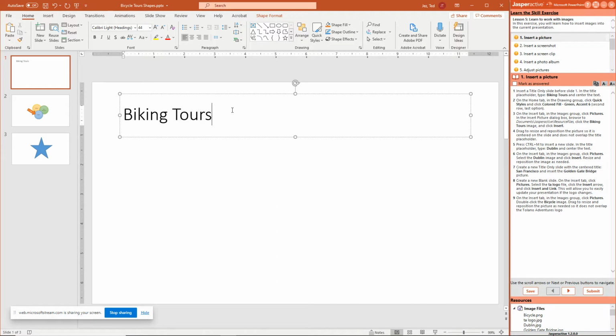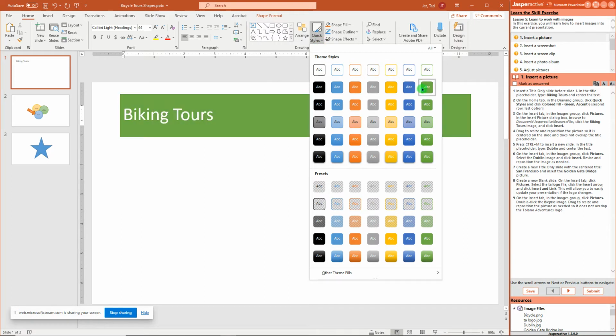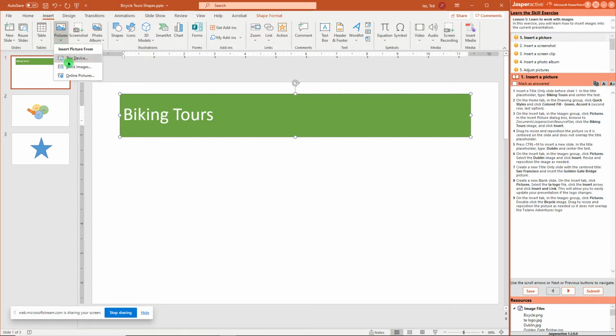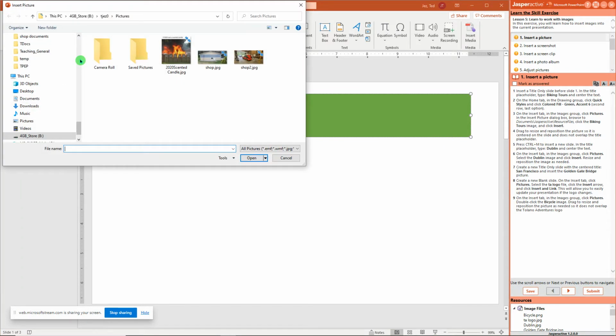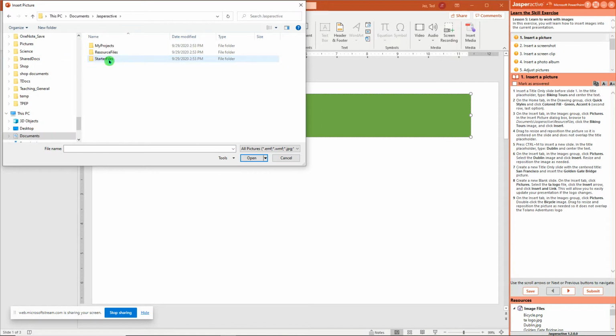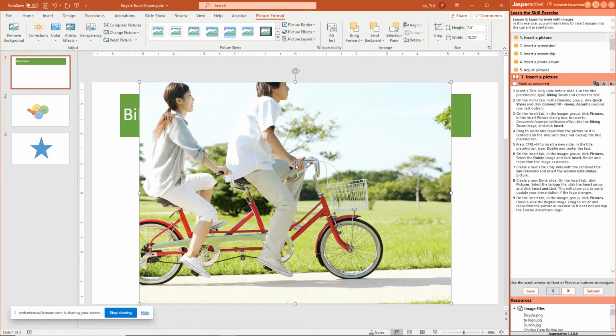and we need to do some quick formatting here, so we're going to go to Quick Styles, and they want us to select the Color Fill Green Accent 6. And it's this top one. Then, on the Insert tab, in the Pictures group, you're going to say, from this device, and I'm going to go to Documents, Jasperactive, Resource Files, and they want us to select one called Biking Tours, and click Insert.